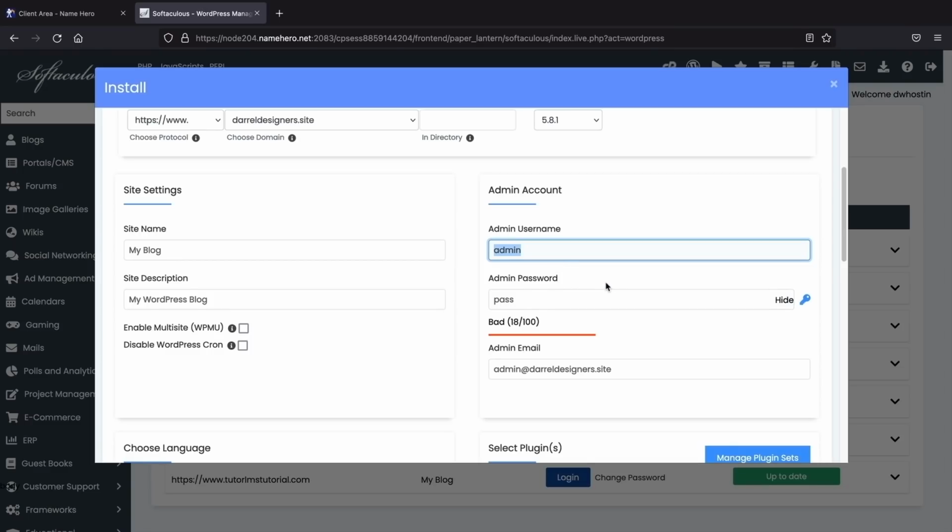This is what we are going to use to log into the website. Whenever you want to build your website, you're going to use these login credentials, so make sure you write these down. I'll just put admin. Never put pass, guys. Make sure this is something unique. I'll just put paddywhack.